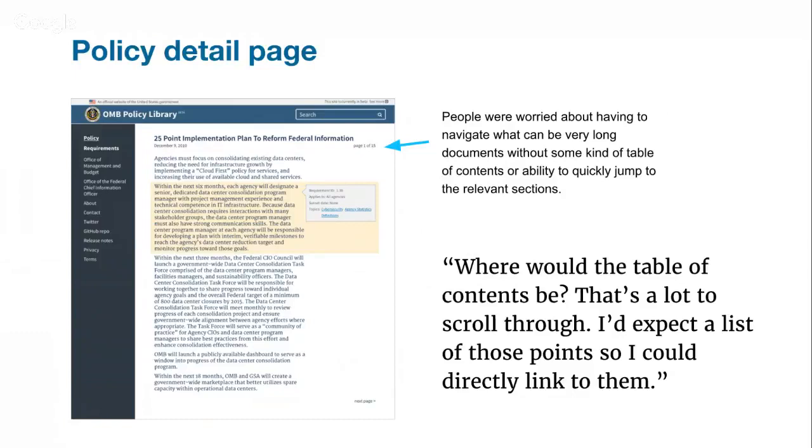And then there was a fair amount of anxiety about having to navigate through some very, very long documents without any type of table of contents or within-document navigation scheme. They really just want to be able to jump quickly to the relevant sections. And there wasn't any one clear way that it seemed like you would want to do that. You could do it many different ways. You could have a table of contents, you could have the headings over in the sidebar, or you could have a way of tabbing through everything that relates to a particular topic.